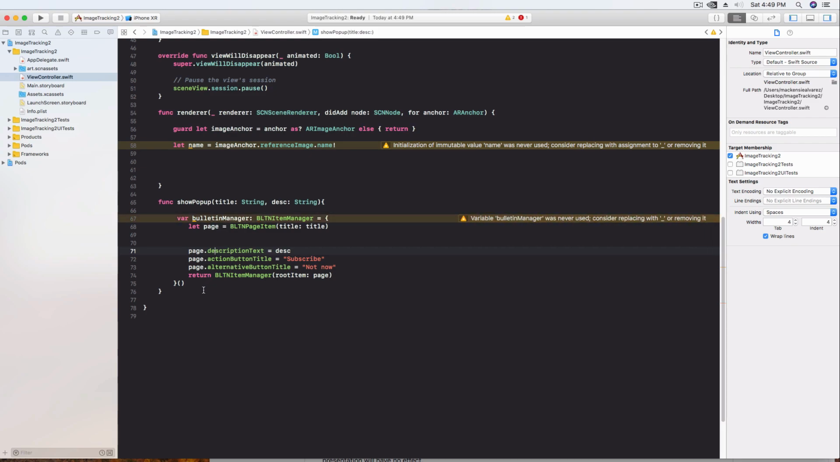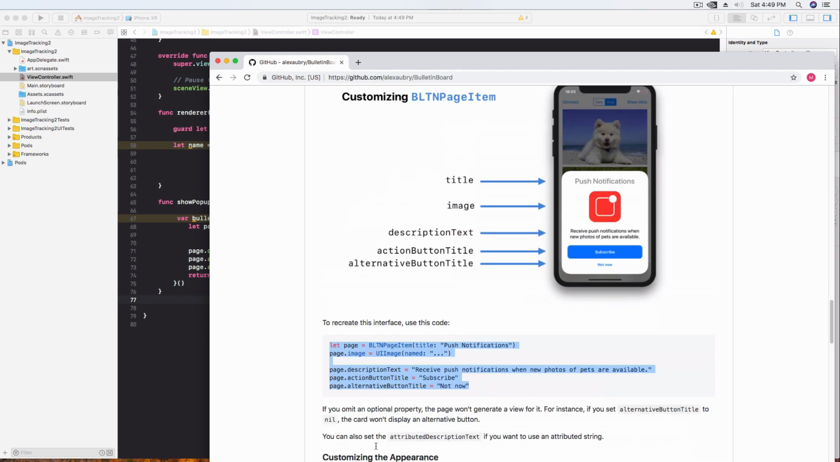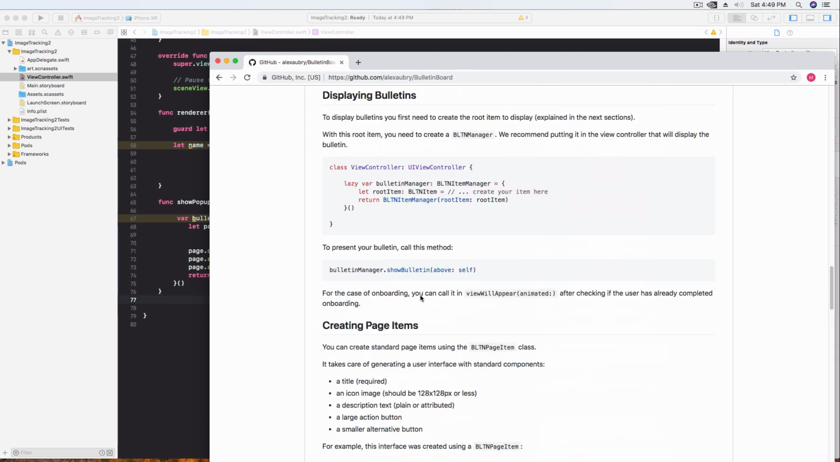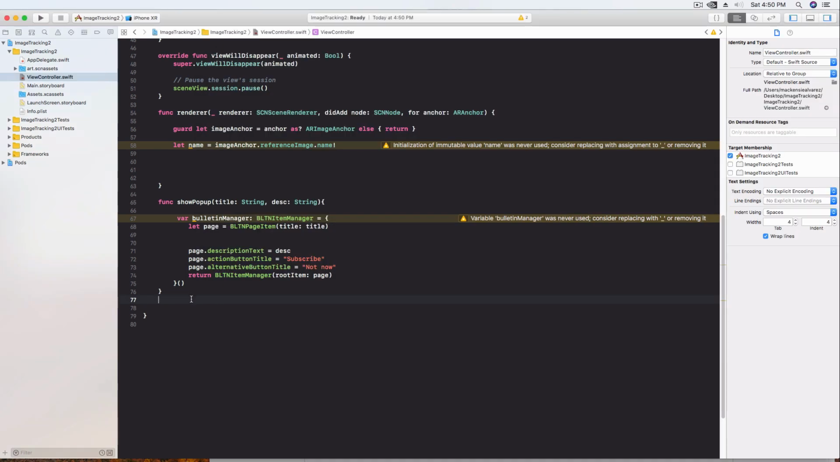And save it. Awesome. So now we have this. And it's saying, hey Mac, you never use this variable. So we need to actually use it. So we created our pop-up and we need to display it. So we do this right here. So we're just going to copy this, paste it in here, and that error should go away. No more warnings.